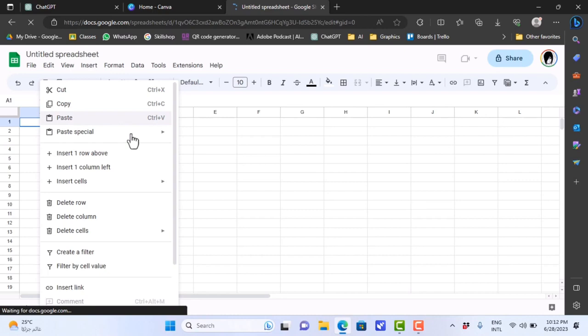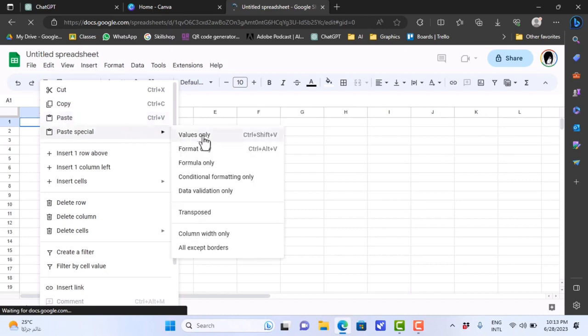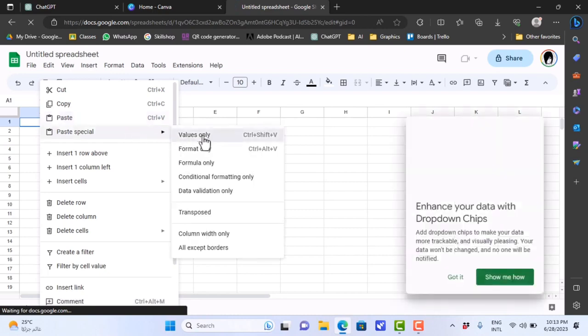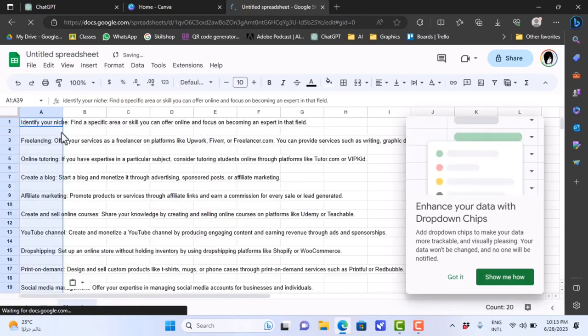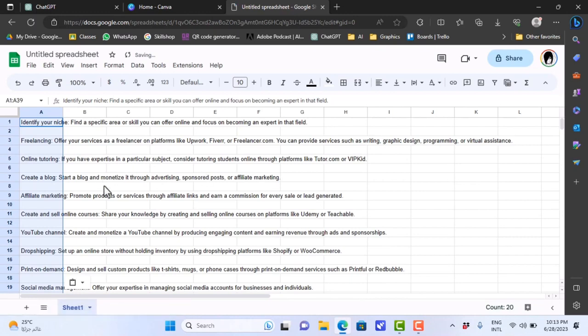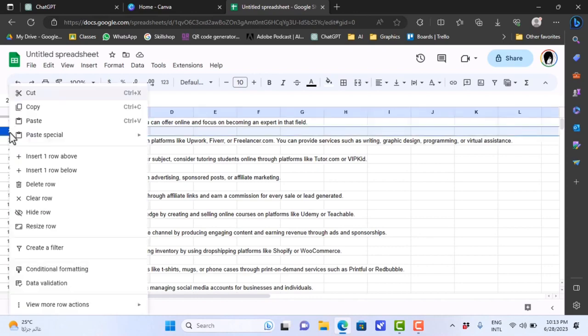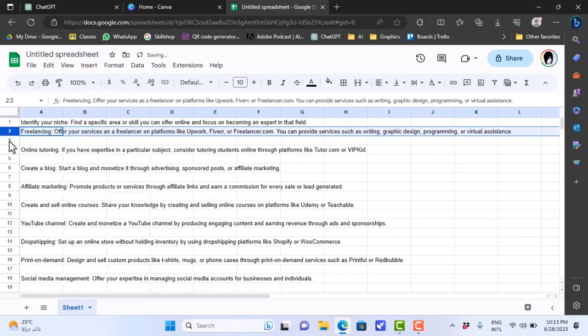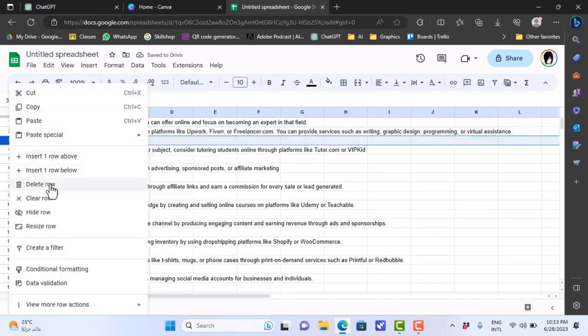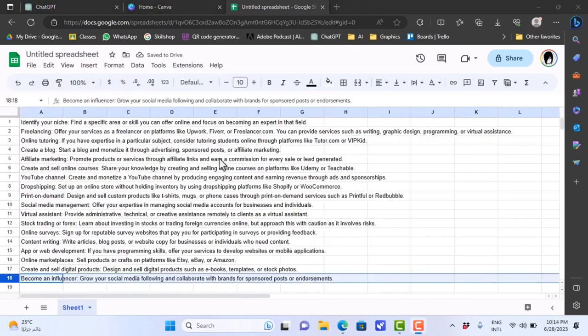So we'll go to paste special and we'll paste values only to paste the sentences only. Okay, there are some blank rows here. We will simply delete these empty rows. So delete row. Okay, now I've gone through and deleted all empty rows so that we have our 20 quotes without any empty spaces.